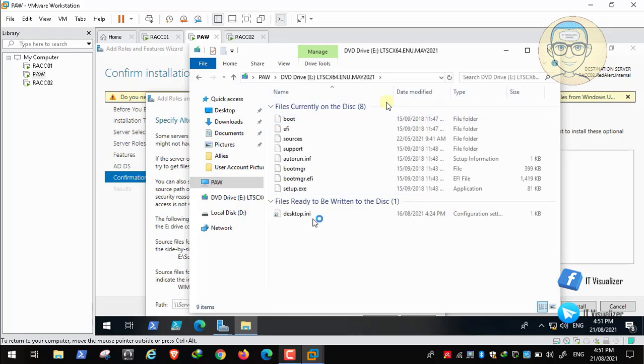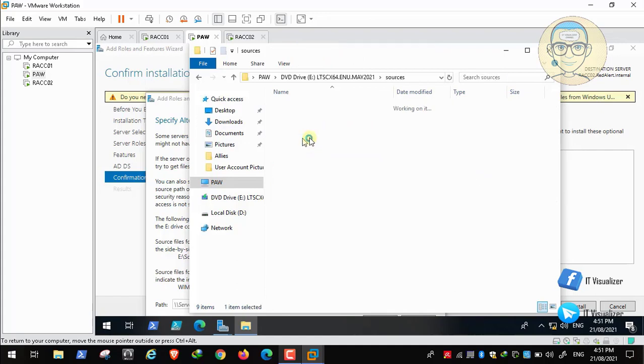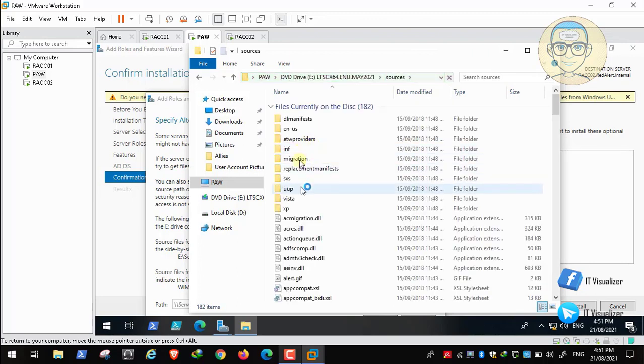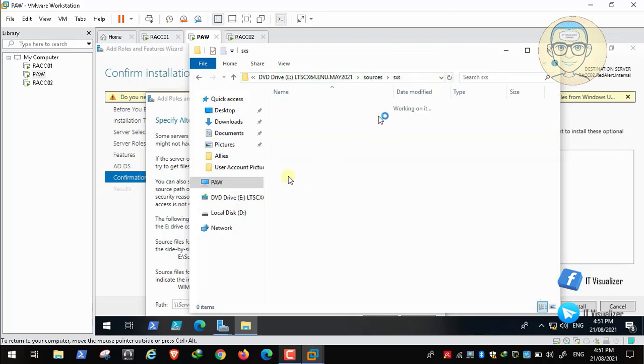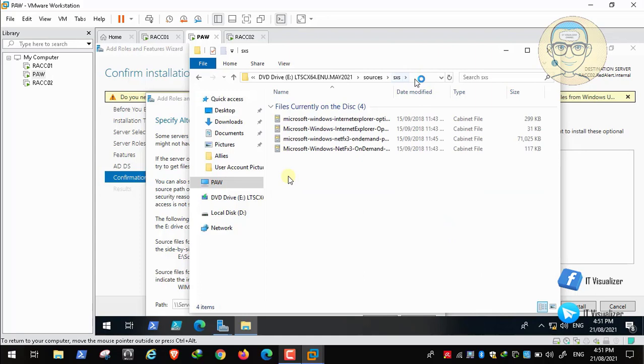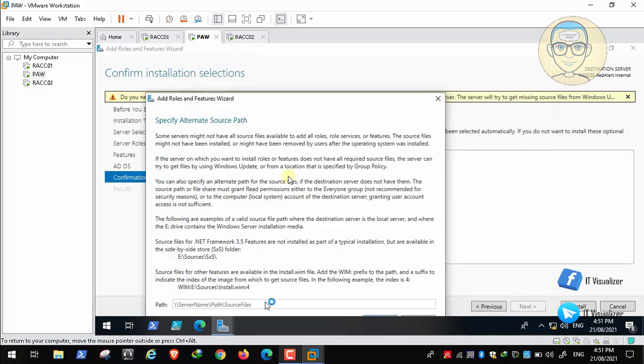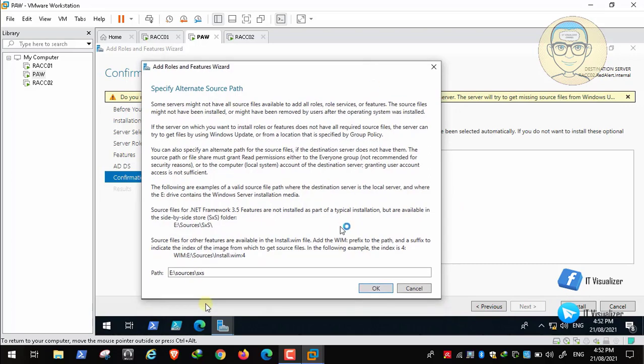So here I will go to sources, okay, and then a folder called SXS. This contains the source of the .NET Framework 3.5. So here we will choose this source. Okay, here is the location, and I will add it to the path. So he will get the source files of .NET Framework from this location. So now we can tell him okay.